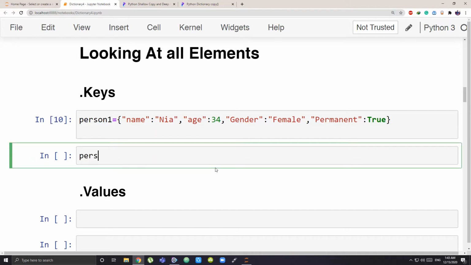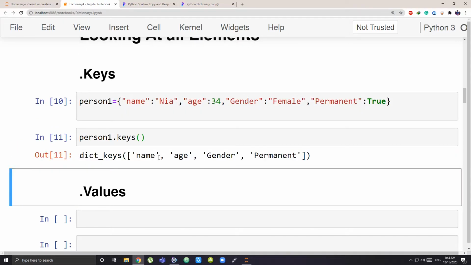So you have to write the name of your dictionary, that is person 1, then keys. This is the method to extract that. The method is dot keys, and obviously round brackets. So you write the dictionary whose keys you want to look at, then dot, because it's a method and the name of the method is keys. Now when I run this cell using shift enter, you can see it is giving me the list.